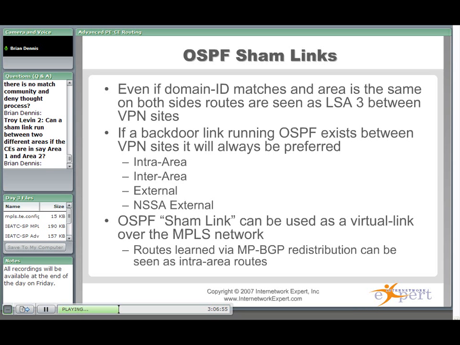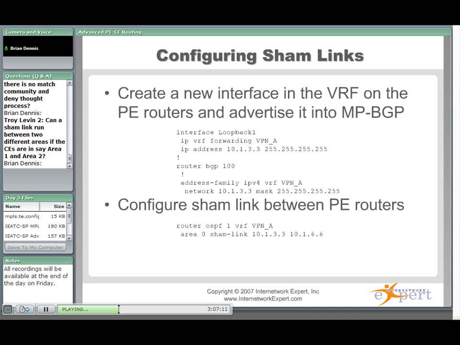And it lets us preserve all the normal routes as what they normally are, rather than altering them to inter-area or to external routes. So there's the config we did basically.